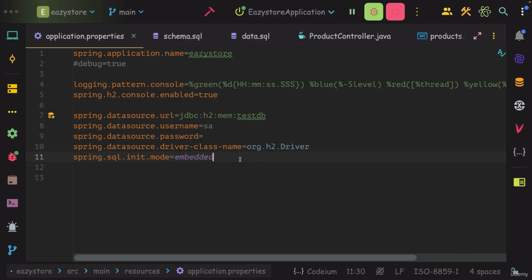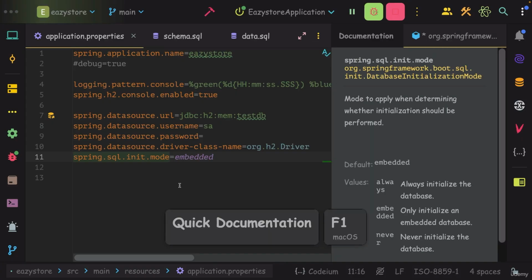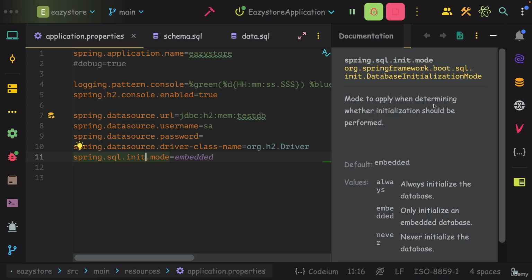But in case you want to disable the database initialization for H2 database also, you can use never as a value. Anytime you are looking to know more details about a specific property, you can click on that property and press the F1 shortcut. That is going to show you the documentation around that property. So here they clearly highlighted more to apply when determining whether the initialization should be performed. The default value is embedded and the other values that it is going to support are always, embedded and never.